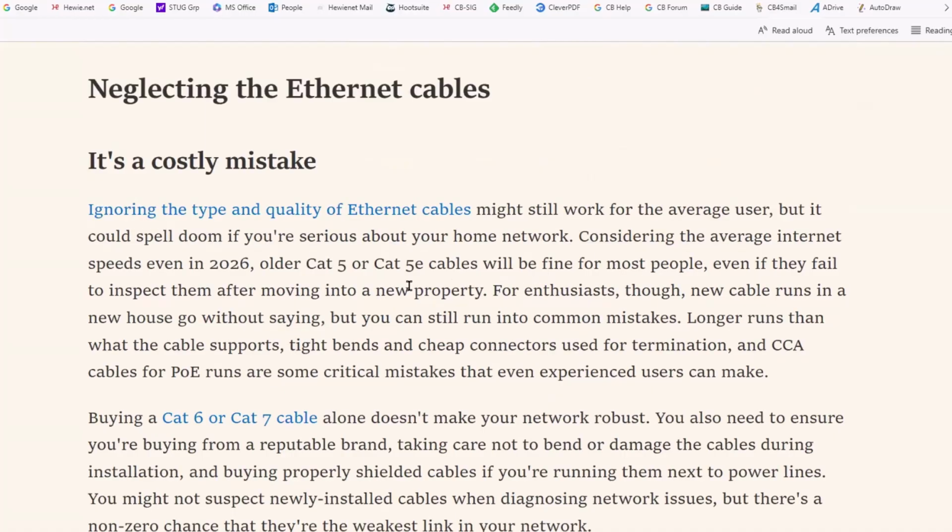Considering the average internet speeds in 2026, older Cat 5 or Cat 5e cables will be fine for most people, even if they fail to inspect them after moving into a new property. For enthusiasts, though, a new cable can run in a new house without saying, and you can still run into common mistakes. Longer runs than what the cable supports, tight bends, and cheap connectors used for termination. And the CCA cables for PoE runs are some critical mistakes that even experienced users can make.